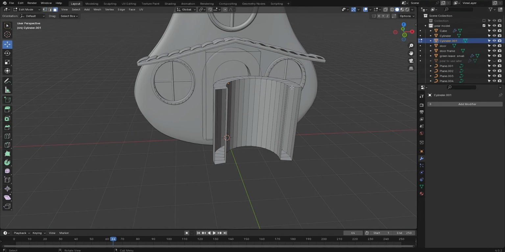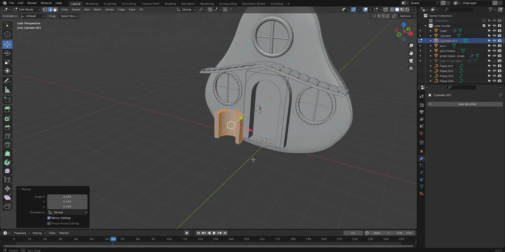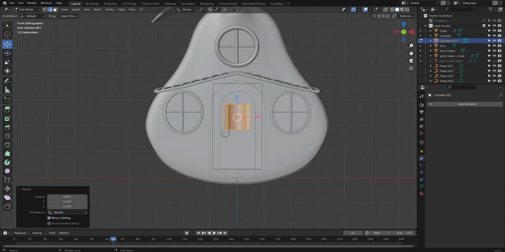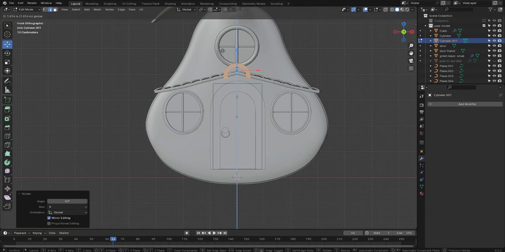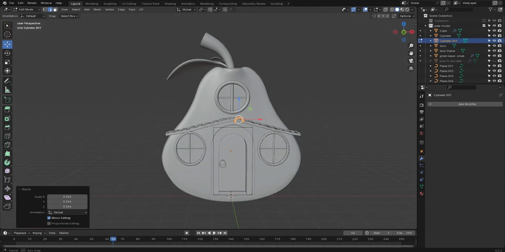Go to face mode. Go to edge mode. Select these edges and fill. Select these edges and fill it. Select everything. Then rotate 90 degrees in the X axis. Then scale everything.